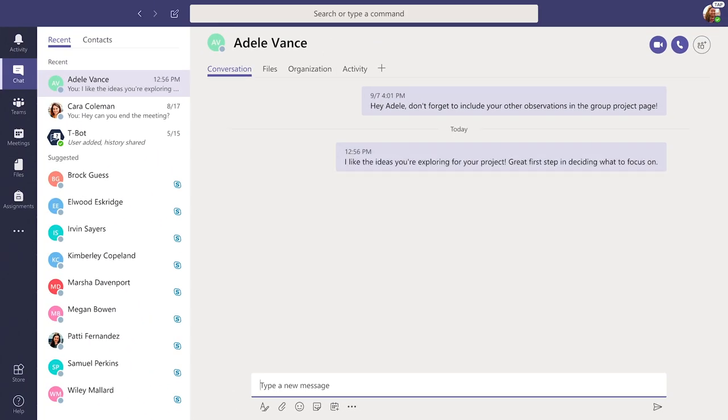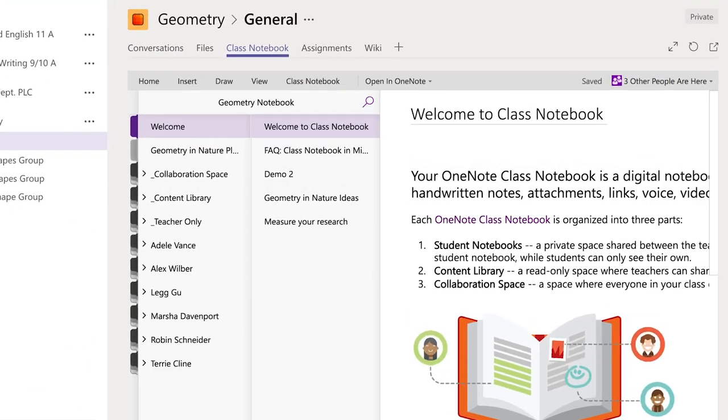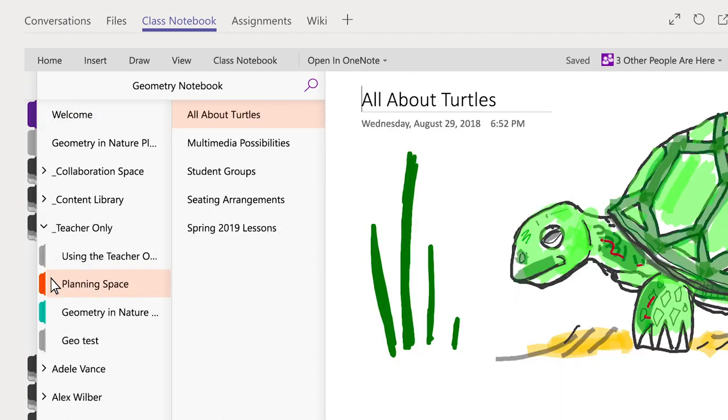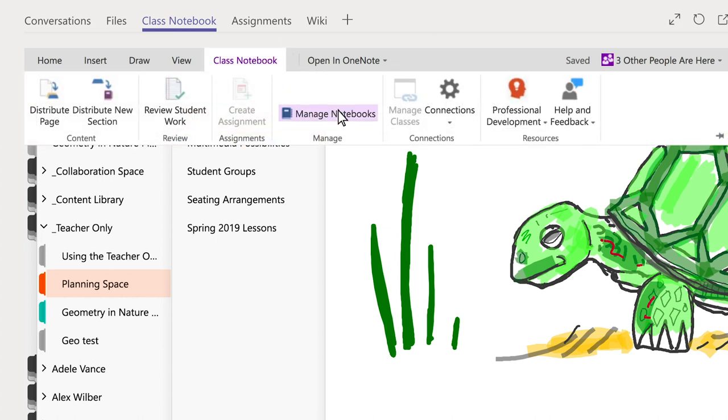This teacher has also chosen to add a teacher-only section. A little slice of solitude for planning lessons, developing content not quite ready for students, or anything else reserved for teacher eyes only. Need to manage your class notebook? Just select the Class Notebook tab in the ribbon to access it and make changes.